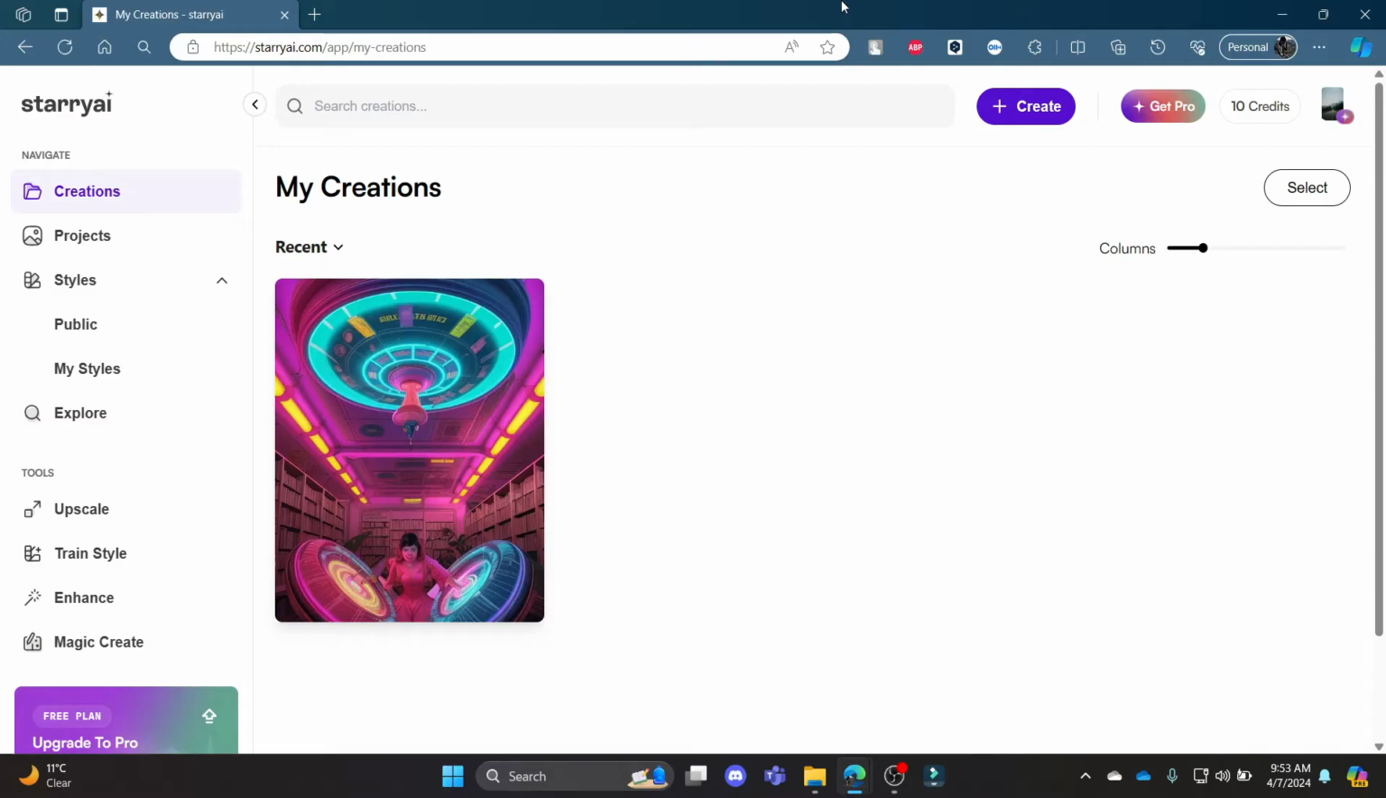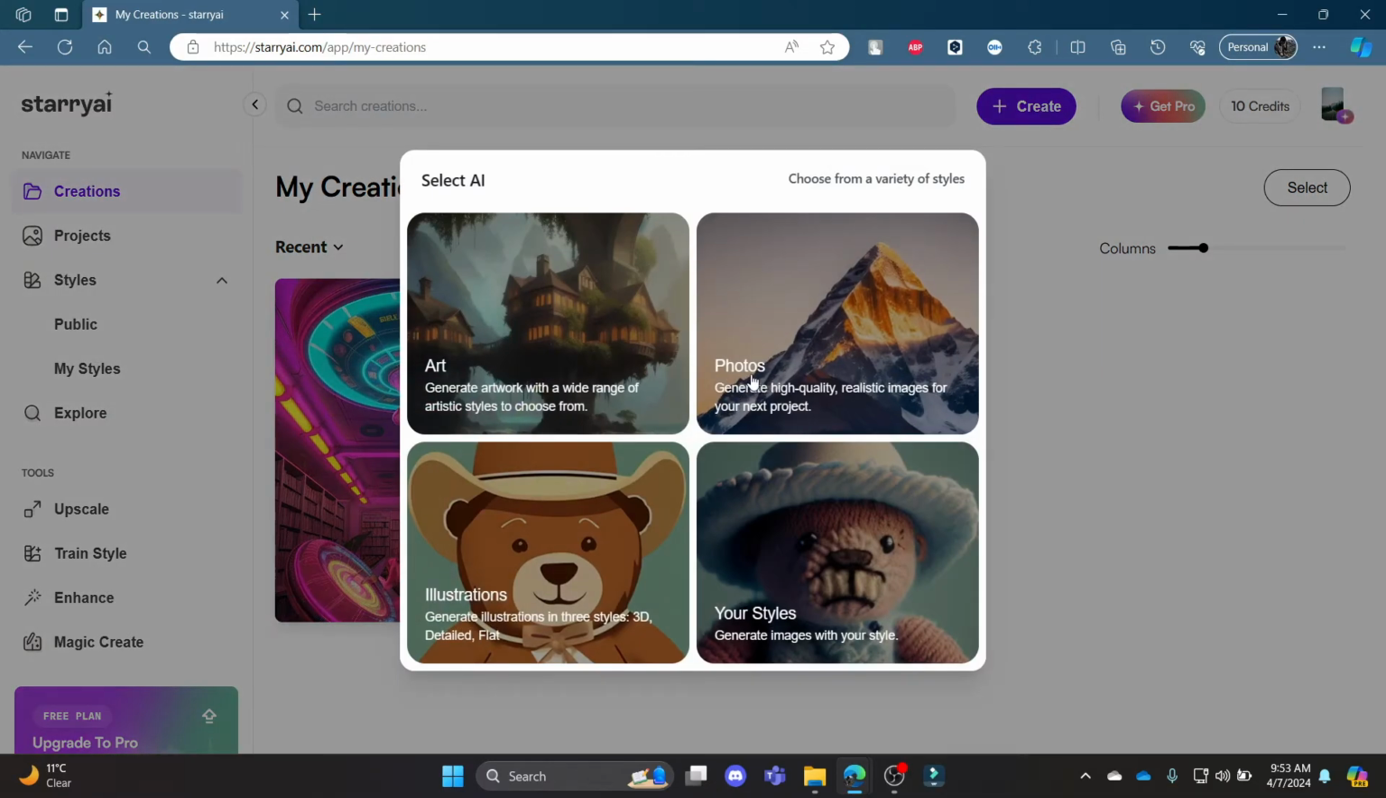In this video, I'm going to teach you how you can generate photos using Starry AI. Go ahead and open starryai.com on your Chrome or Edge browser and then click Create. Now click on Photos. You can generate high quality realistic images for your next project.